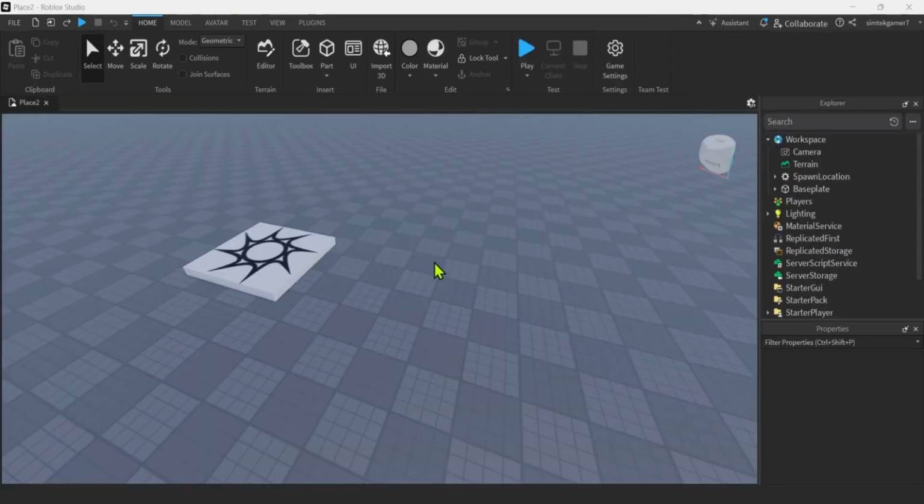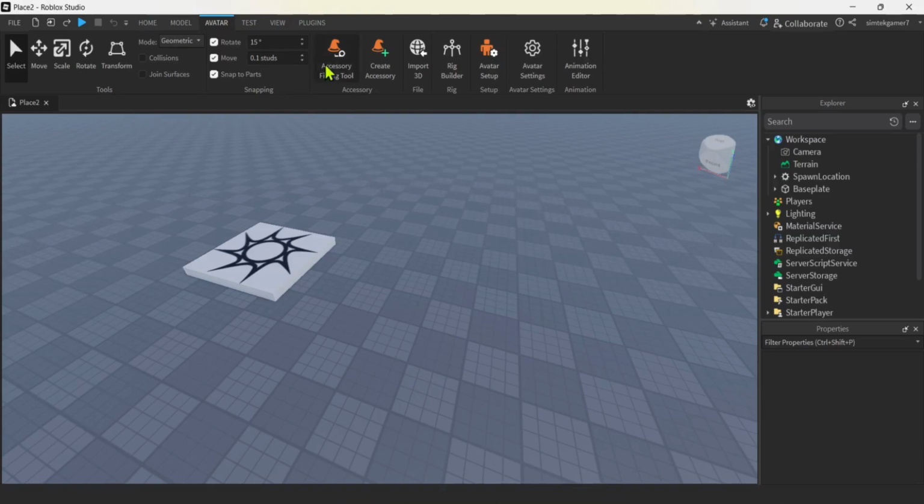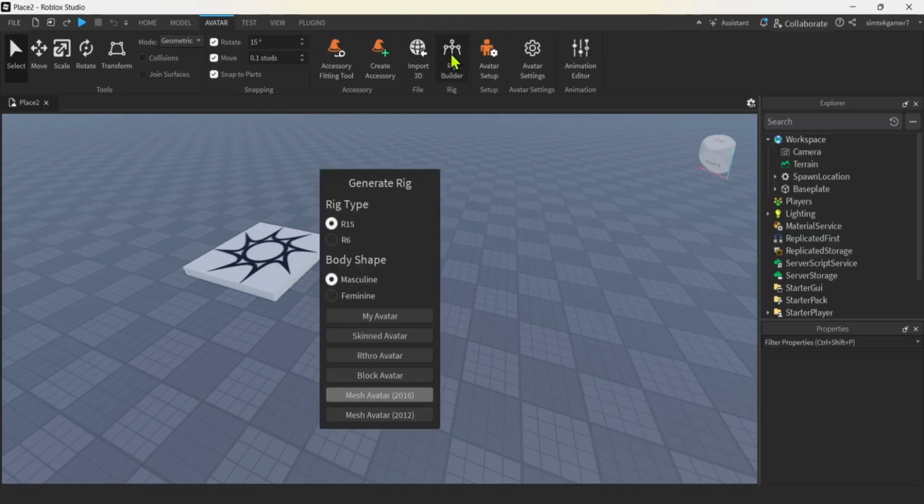I have an empty base plate right here. There's nothing in my game, and the first thing I want to do is add a rig. So I'm going to go to the Avatar tab, come over here where it says Rig Builder, hit Rig Builder, and then you can pick R15 or R6. Some people like R6, but I'm going to do R15. If you're new at this, you should probably follow along exactly.